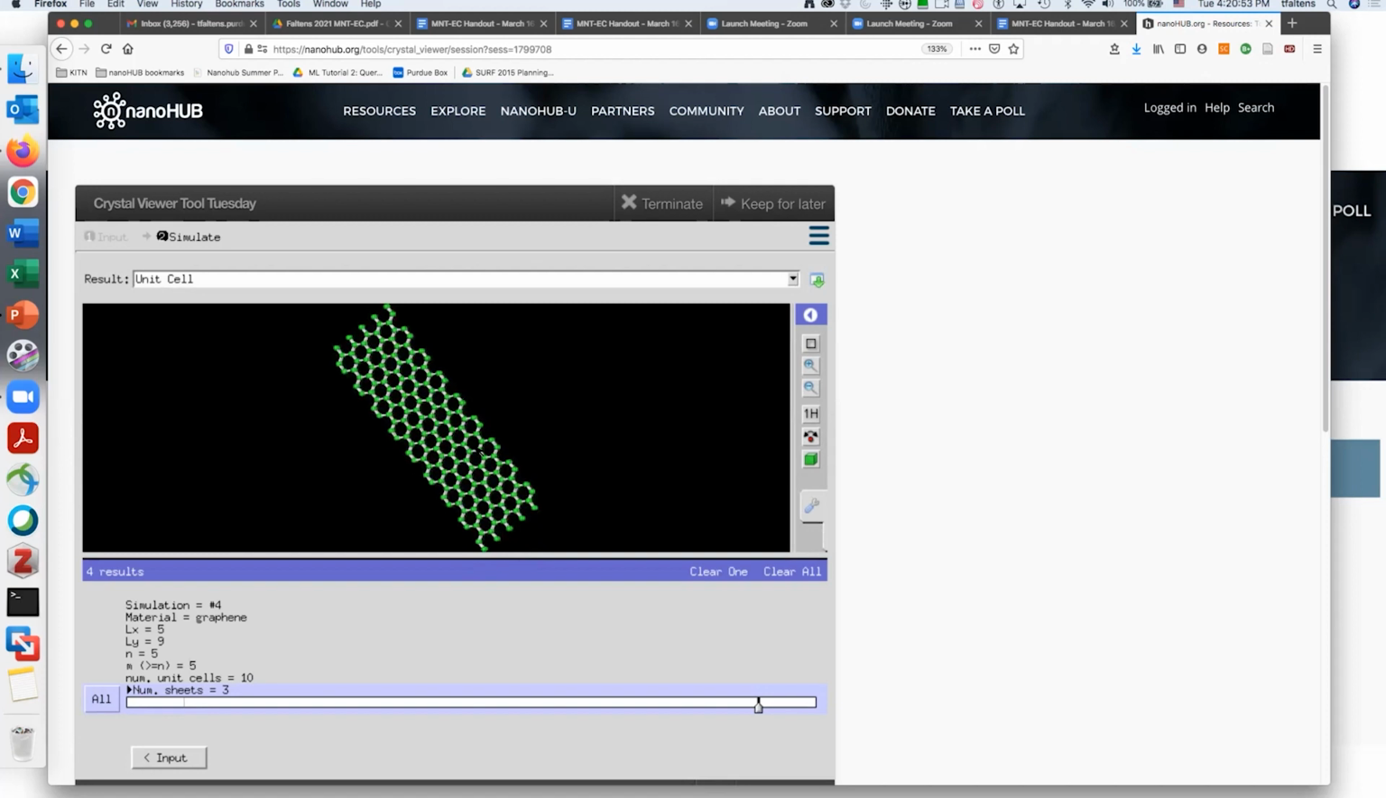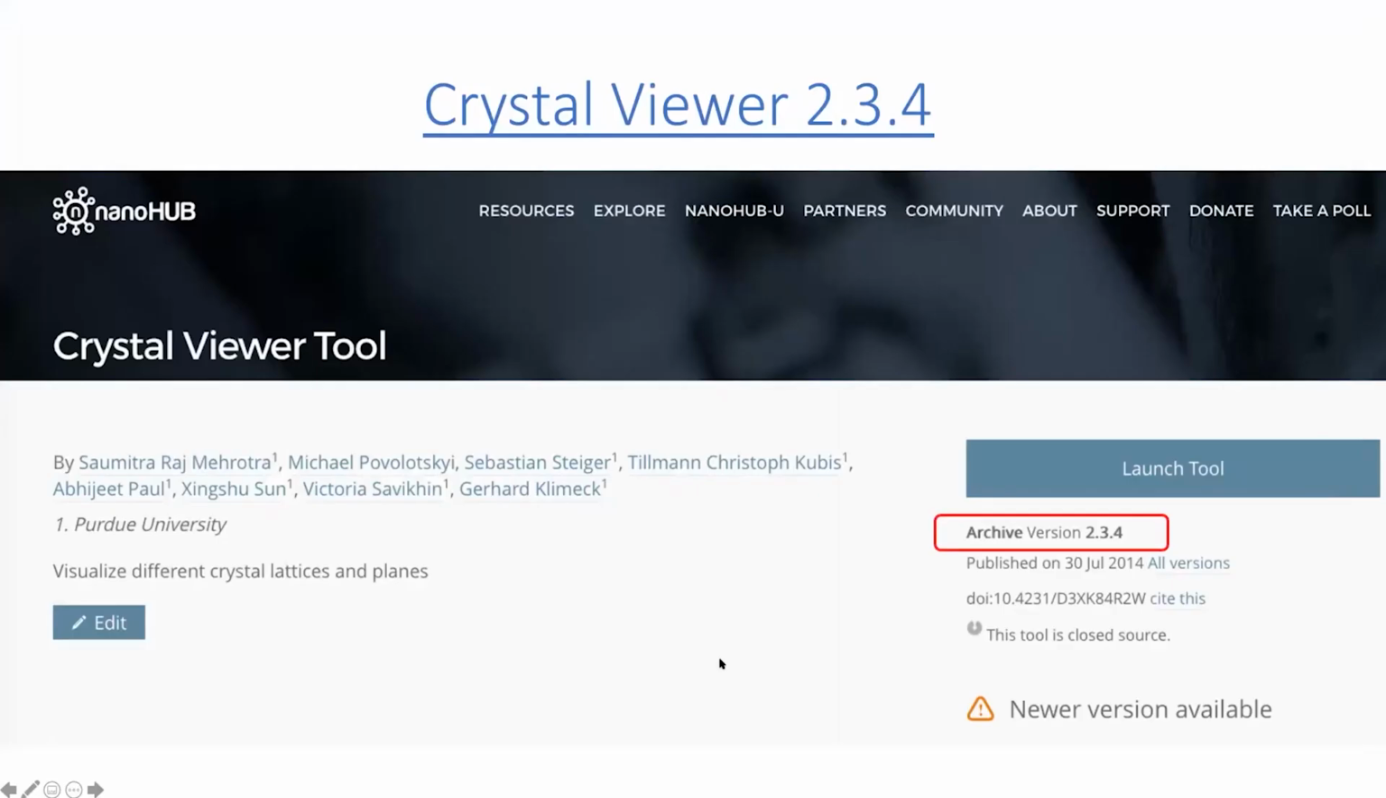There are some other graphene simulators in nanoHUB, but I haven't checked them all to see if they're stacked this way or if they're offset. So I usually just stick to a single graphene sheet. That was just a really quick look at some of the things you can do with the Crystal Viewer tool.